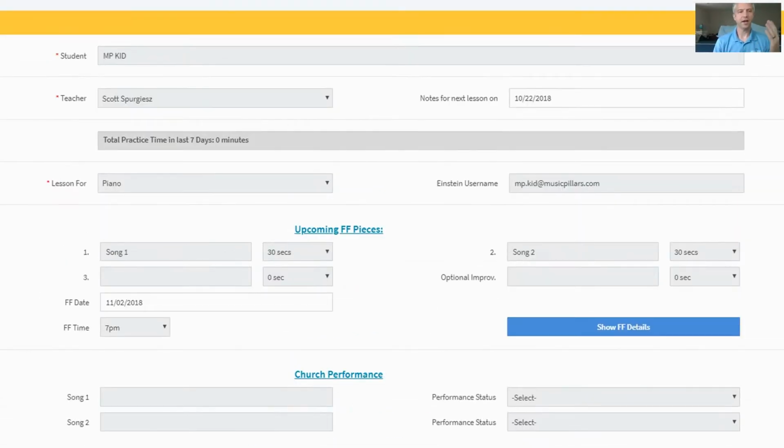Okay, so let's start at the top. First we have the student's name and who taught the student. These are for their lessons, which are going to be one week from that date. So you can go backwards from this date and know that Scott taught MP Kid on the 15th of October.